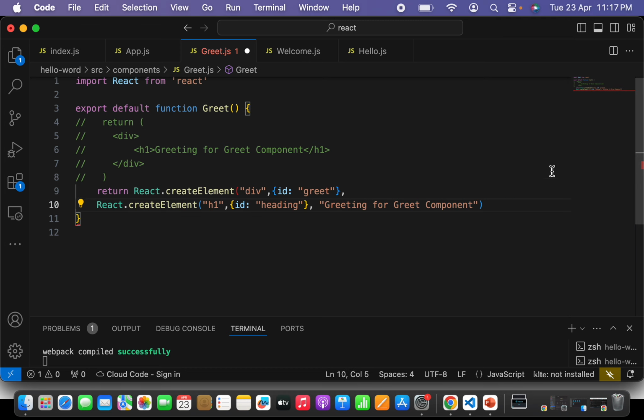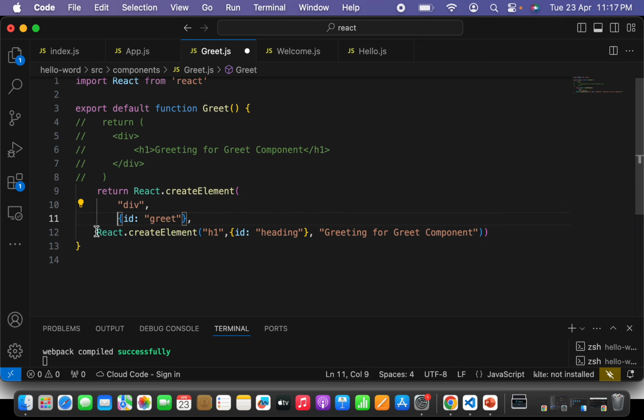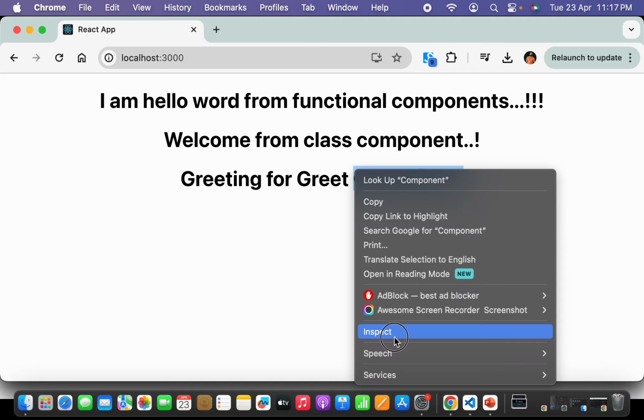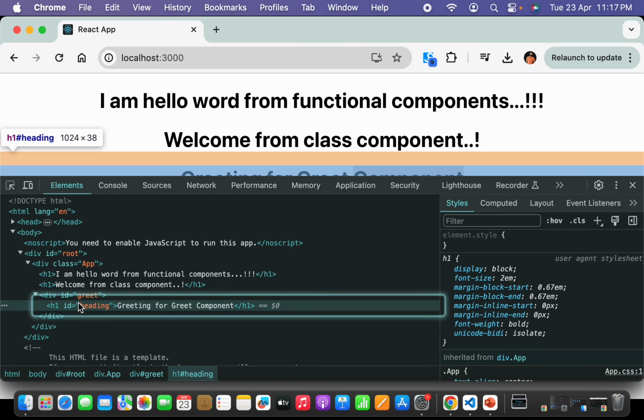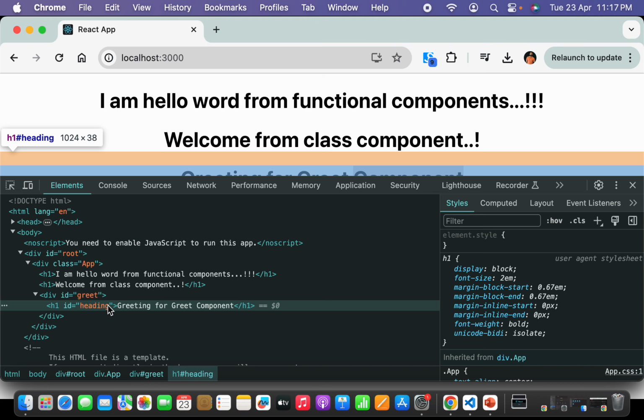Let me take it to a double line so it will be easier for you to understand. The first tag is open here and the second tag is open here. Let's save it and see in the browser how it looks. Now I am achieving my goal. Let me see if the IDs I am passing in the second parameter are appearing. The id greet is appearing, and the id heading is appearing as well.